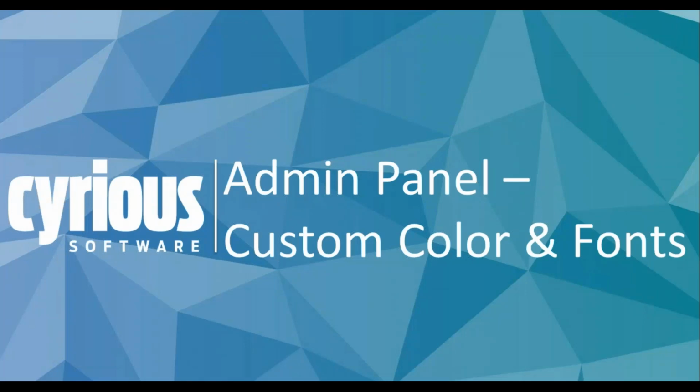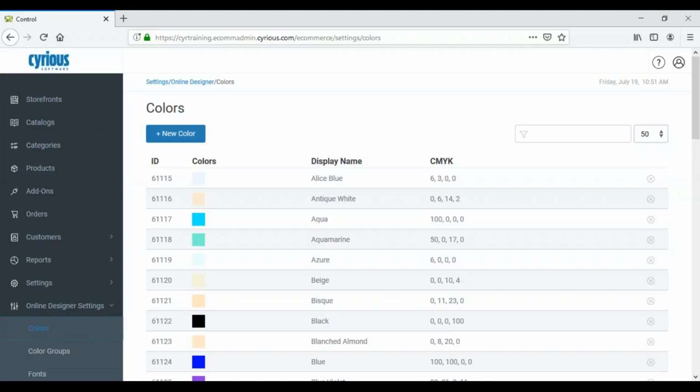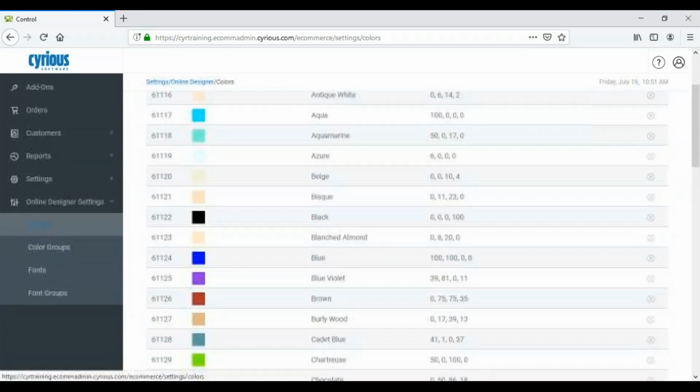In this video, we will be covering how to use the Online Designer options for creating custom colors and fonts. Inside our e-commerce admin panel, we want to navigate to our Online Designer settings on the left-hand menu option. There are four options inside this menu for custom colors, custom color groups, custom fonts, and custom font groups. We start with custom colors.